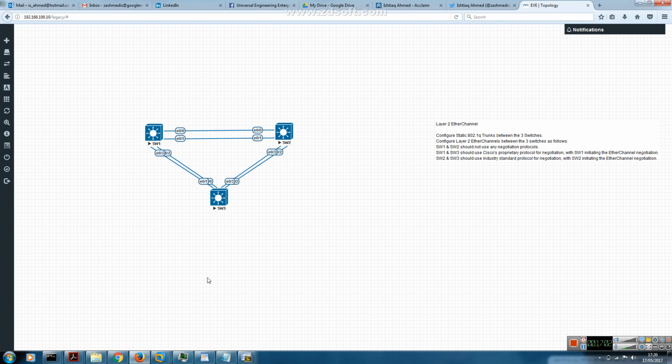So just a quick recap, guys. We first configured the static trunks between the 3 switches. And as I mentioned, you can create the trunks before the EtherChannels or afterwards. It's not a problem. And if you create the trunks afterwards, you can even use the port channels to create the trunks. So between switch 1 and 2, we didn't use any negotiation protocols. So the mode, we used mode on both switch 1 and 2. Switch 1 and 3, we used the Cisco proprietary port aggregation protocol, and between switch 2 and 3, we used the industry standard, which is the link aggregation control protocol.